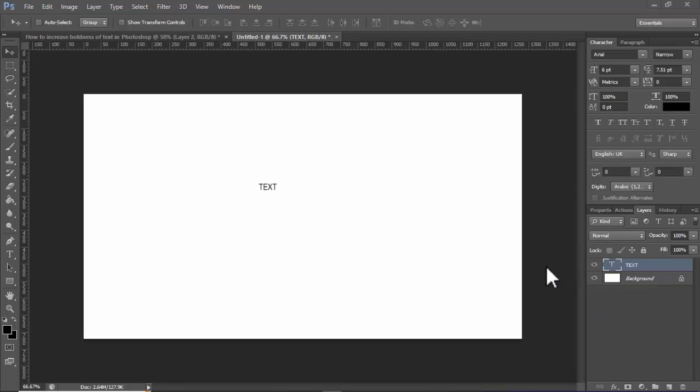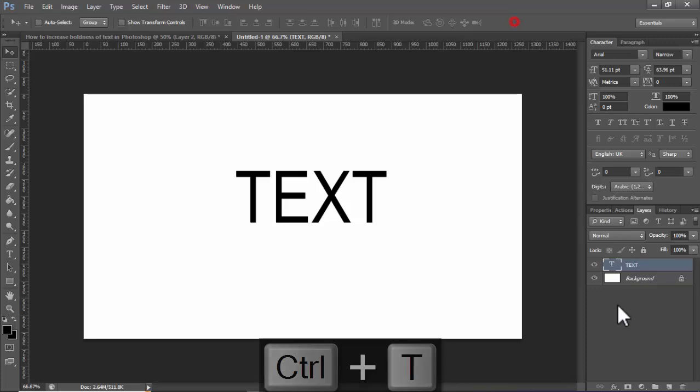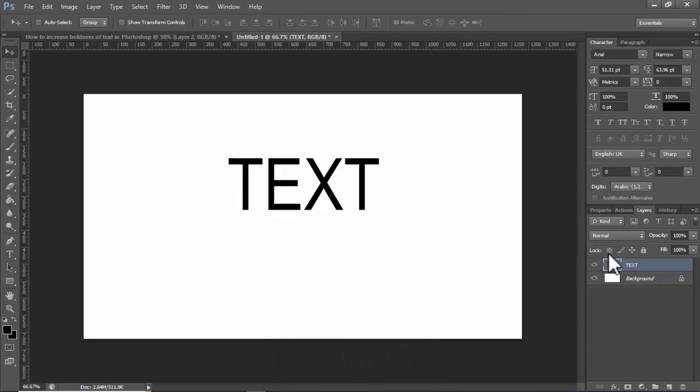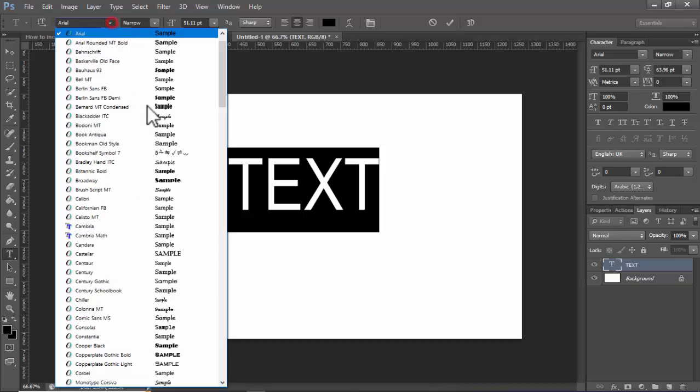In this video, how to increase boldness of text in Photoshop. Let's begin. I have a text. Press Ctrl T, hold Shift, click and drag it. Now change the boldness. Double click and show these options.